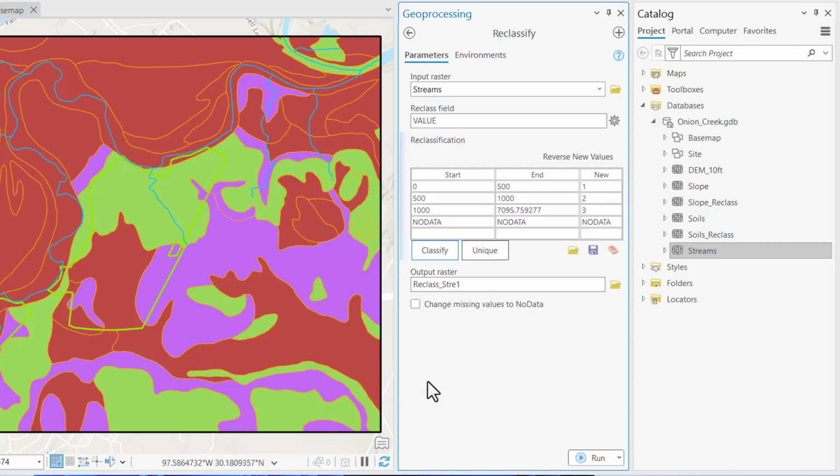That updates our reclassification table, where the first category from 0 to 500 feet from a stream is most suitable. We'll score that as 10. From 500 to 1,000 feet from a stream, we'll score that as 5. And from 1,000 all the way up to the max value, we'll score that as least suitable, or 1. Go ahead and update the output raster as streams_reclass and click Run.